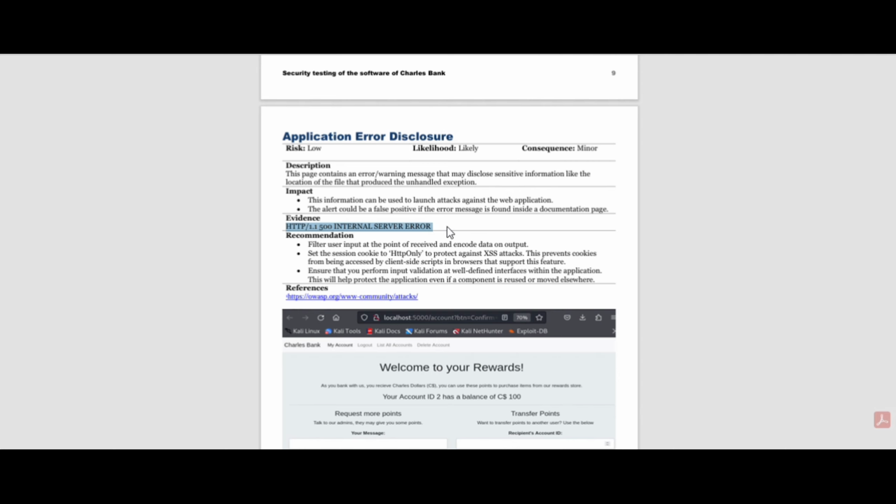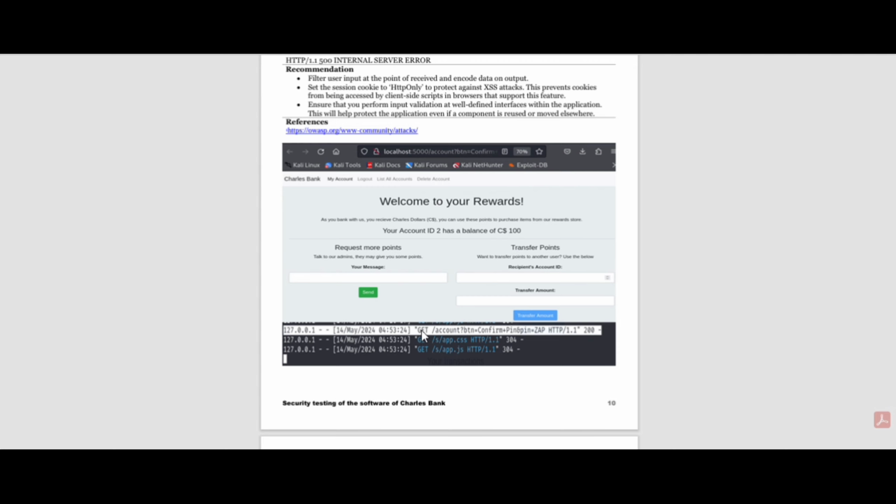Here you can see we have an error, HTTP 1.1, and a GET method is used here. As you can see in the URL, we use some query attached to it, and the window appears. But this is the main issue, because this HTTP 1.1 500 is a server error. So why does it appear? This is the problem.